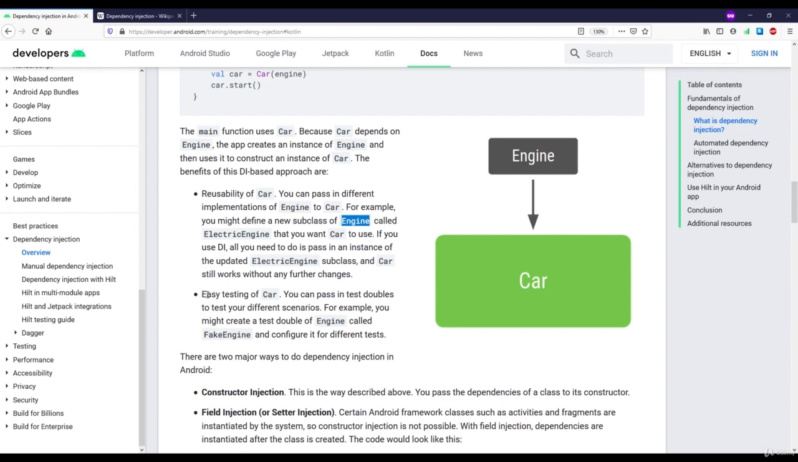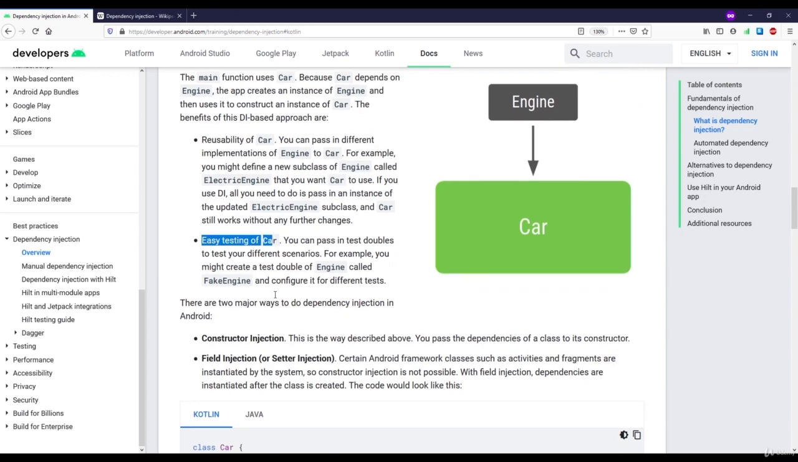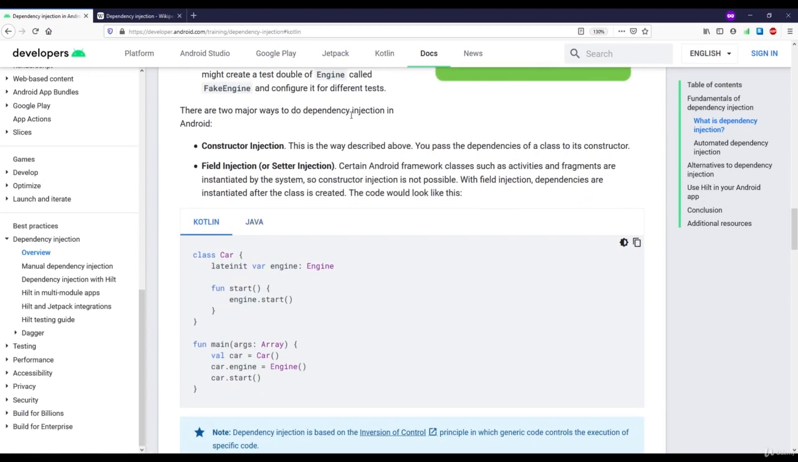And the second benefit is ease of testing, of course. So there are two ways of doing dependency injection. The first and most used one is constructor injection. You just pass dependencies of a class to its constructor. And the second one is field injection or setter injection.